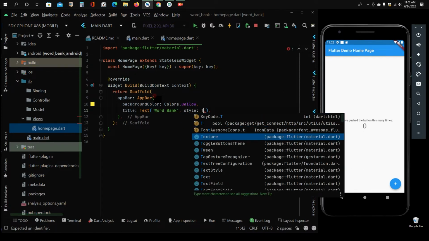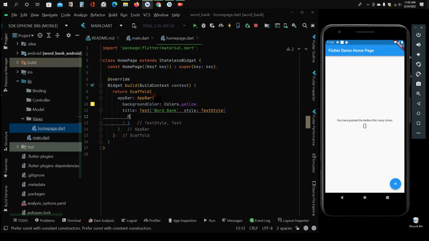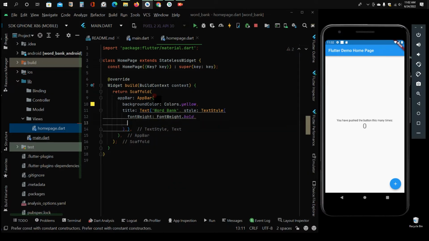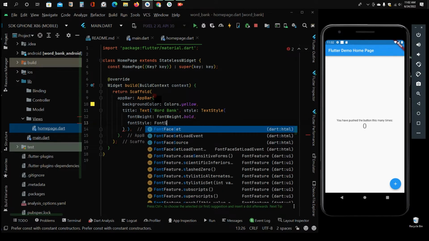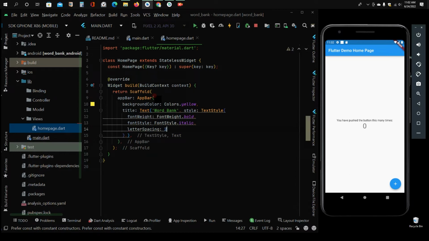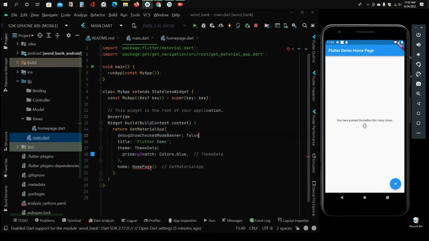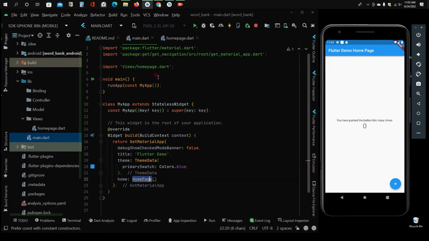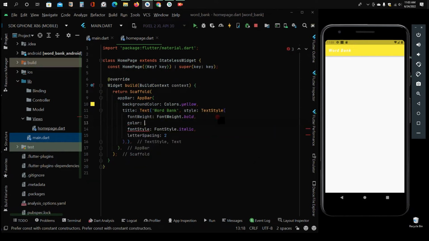Style, TextStyle, font weight bold, and font style italic, letter spacing 2. So let's run it. We have to import the home page. Color, start black. Fine.